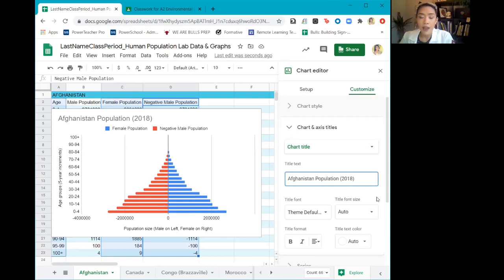All right, so now what we're going to do is delete the legend on our chart because it is a little bit misleading. We already edited our horizontal axis to say that the males are on the left-hand side and the females are on the right-hand side. So now what we're going to do is delete the legend on the graph.